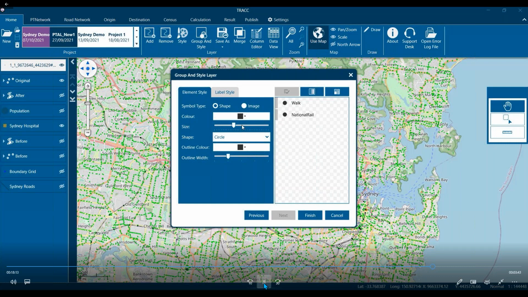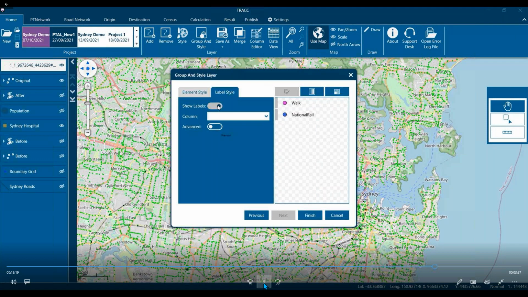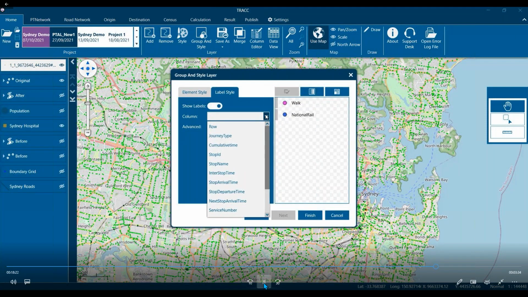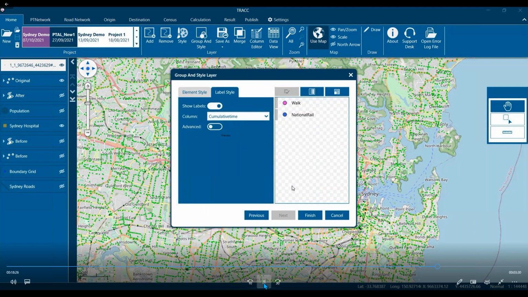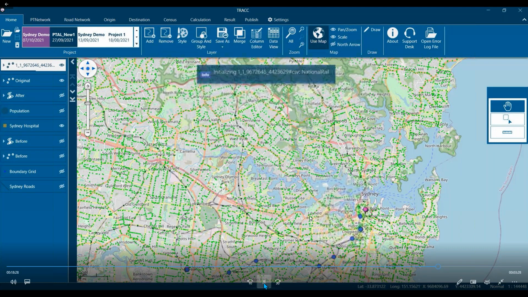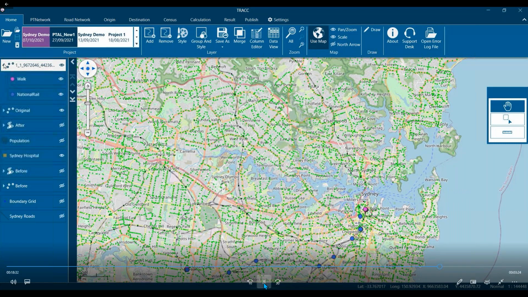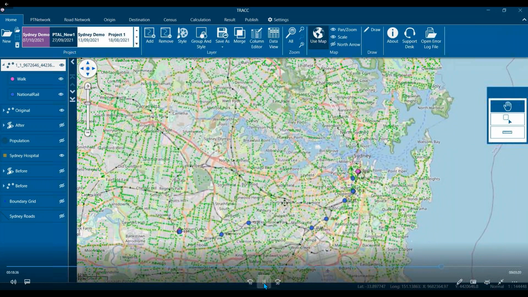So showing here the styling layer and the ability to change the colours to suit your requirements. So calculating the cumulative time here for the p-tal analysis. So in pink for the walk and blue for the rail.